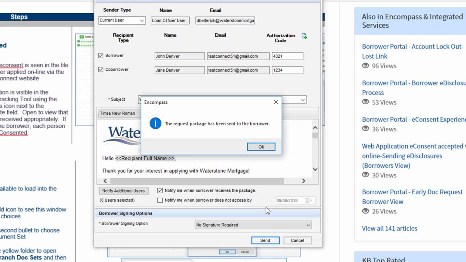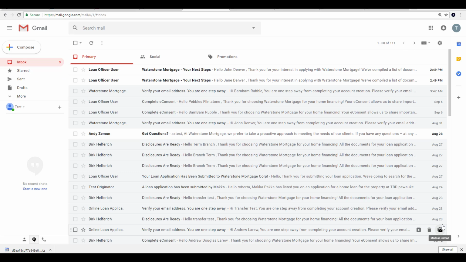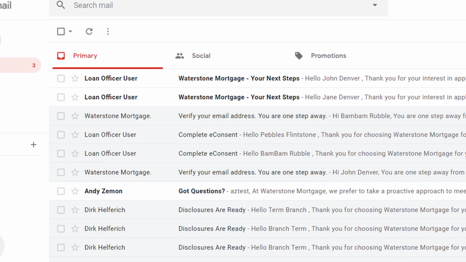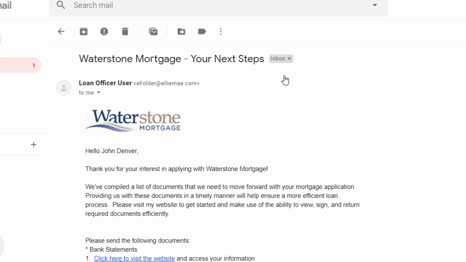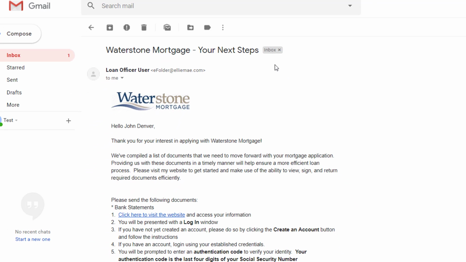You should get a confirmation saying that the request package has been sent to the borrower. Click OK. Within moments, both borrowers will receive an email addressed to each of them specifically in that joint email account that they share. Just like we've mentioned many times, ensure that they follow the salutation. So in this case, if I am John Denver, I want to make sure that I follow the link on the email addressed to myself, John. This will ensure that the borrower portal accounts are appropriately configured and attached to the loan.